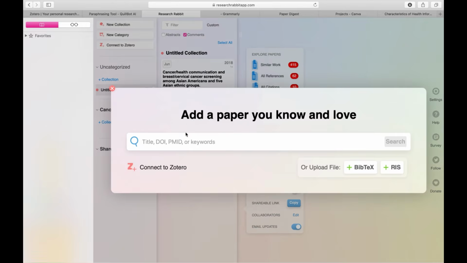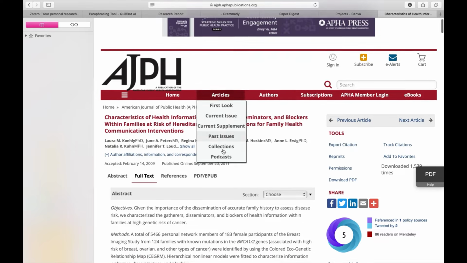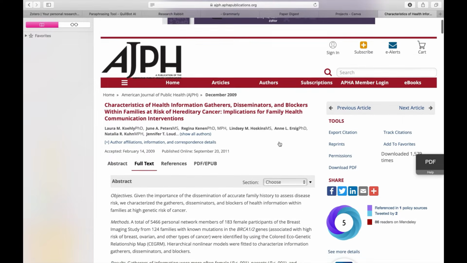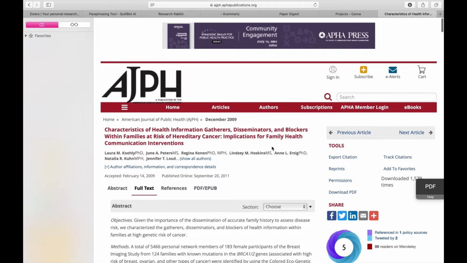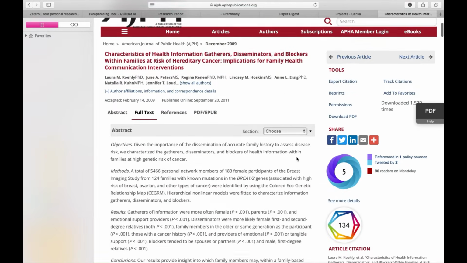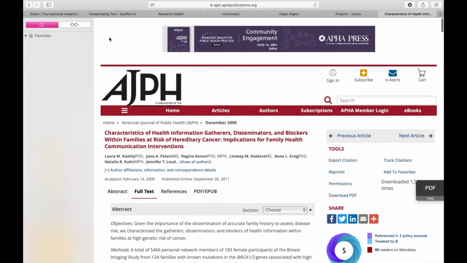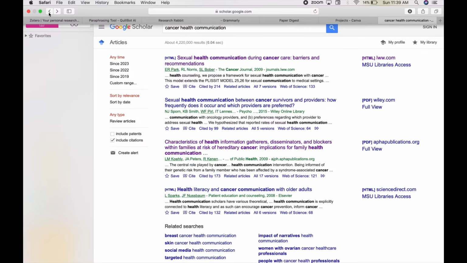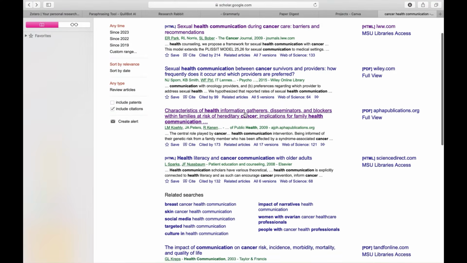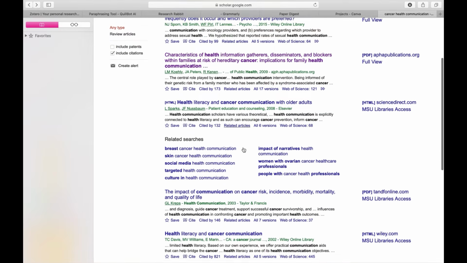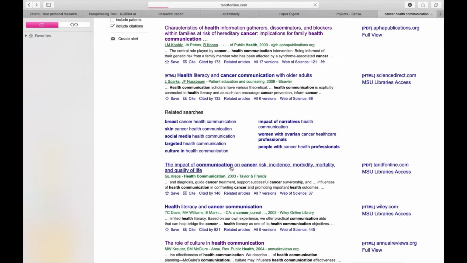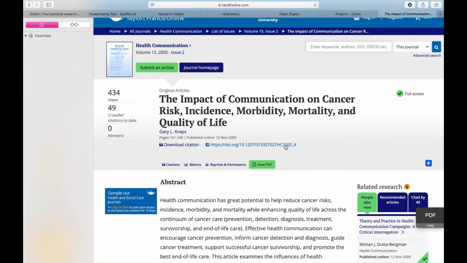The other thing you can also do is use a paper's DOI to generate or find articles related to that paper. And if you don't know what a DOI is, I'm going to show you. One way to retrieve it is to go to Google Scholar. So I'm just going to search for an article. For instance, let's say we have this particular article on the impact of communication on cancer, blah blah blah. So the DOI is here.